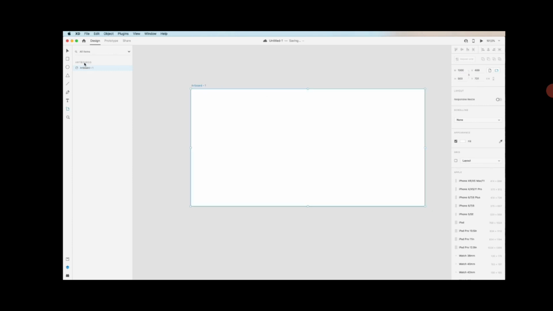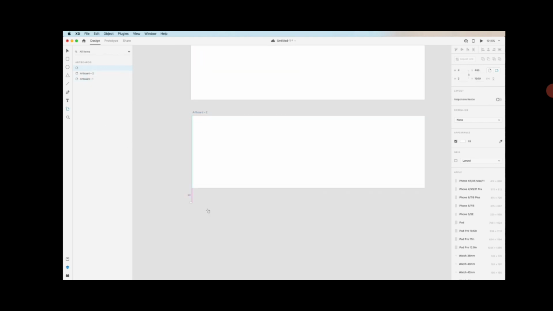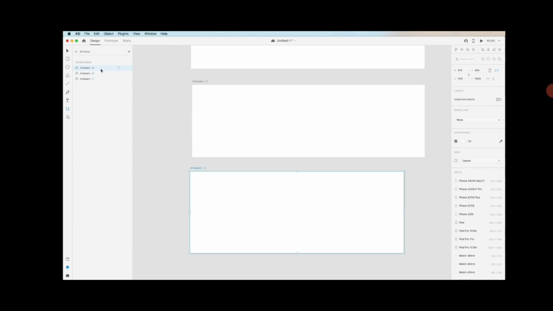Now, you can see the artboards on the very left. As you can see over here, there's artboard 1, and if we create another artboard, you're going to see that more artboards are going to be added on the very left.